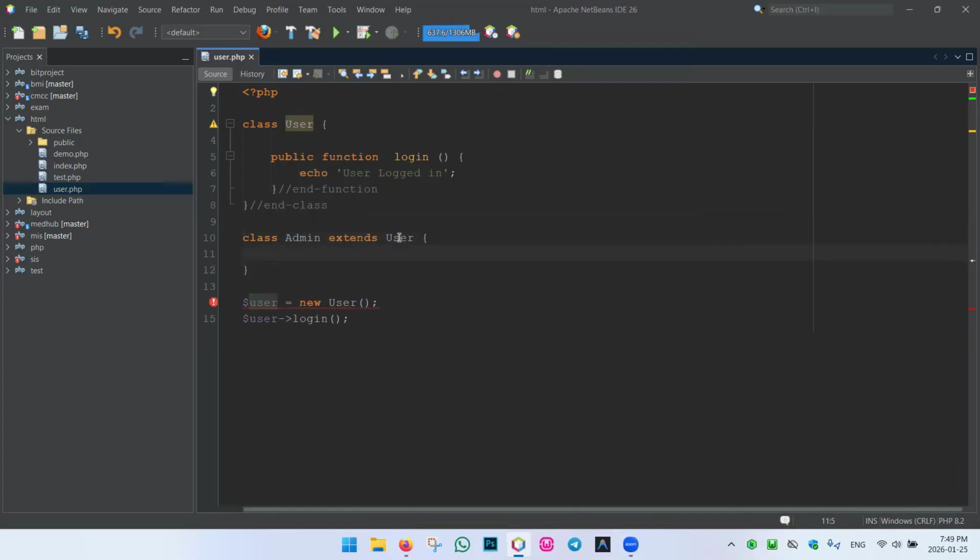In this way, when you create an object of the admin class, it can access everything of the user class. Why? Because you have extends. This method we call inheritance. Right? Inheritance means the admin class inherits almost all the features. It has some specific parts, I will explain, but in general, almost all the allowed features, meaning properties and methods, are available to this admin class, right?